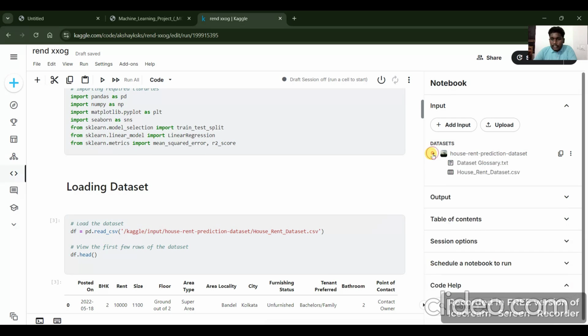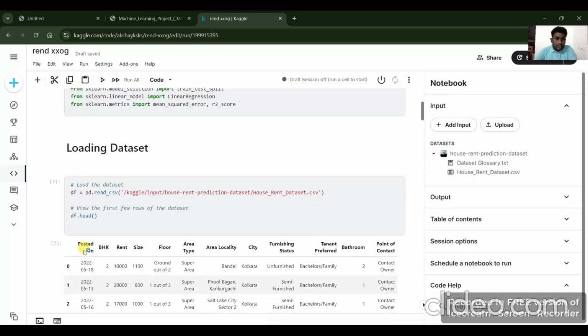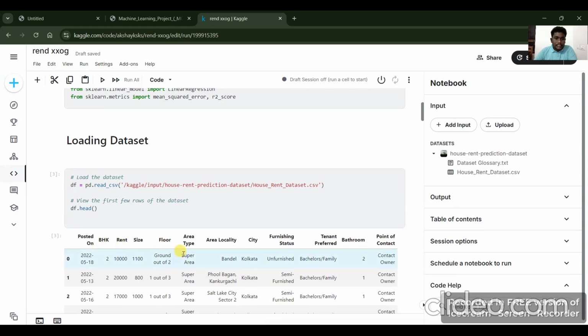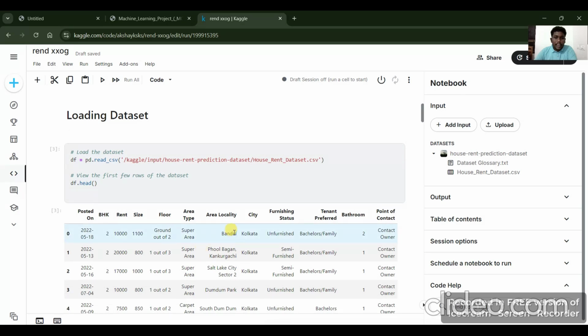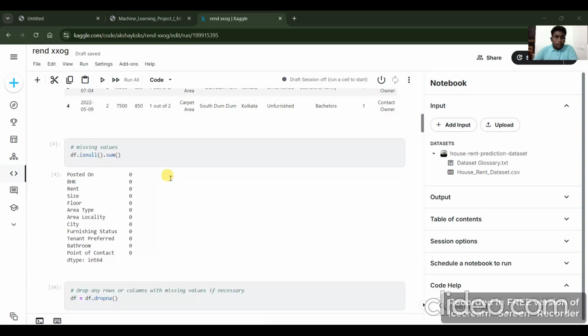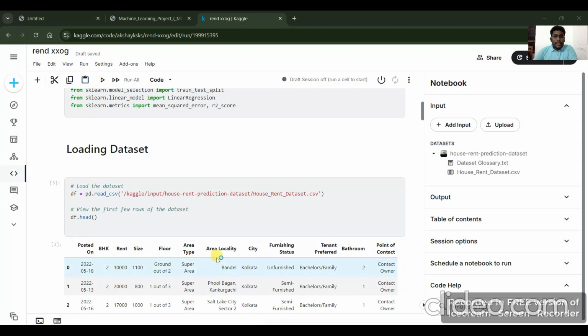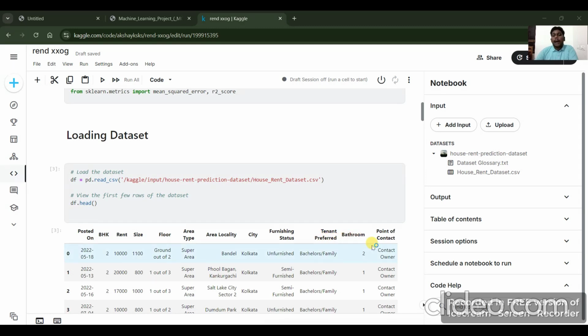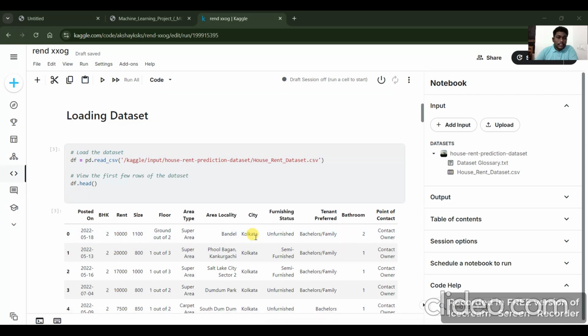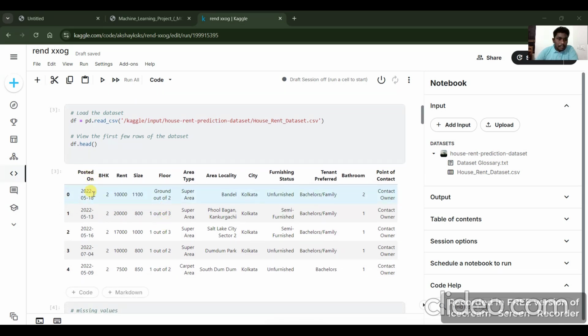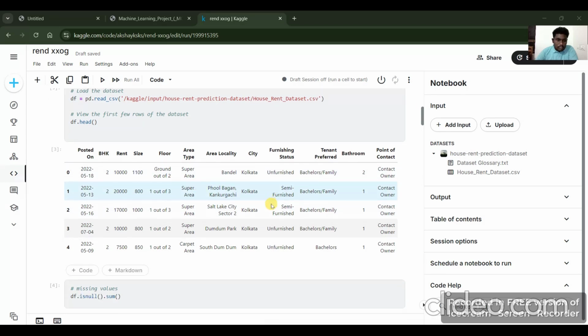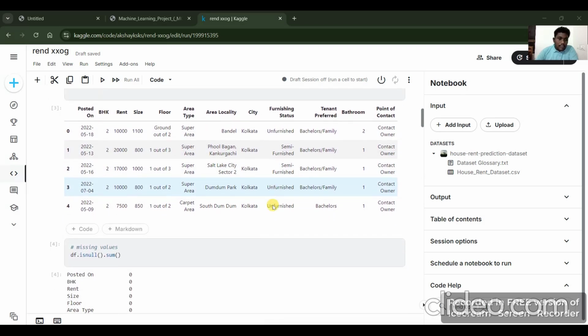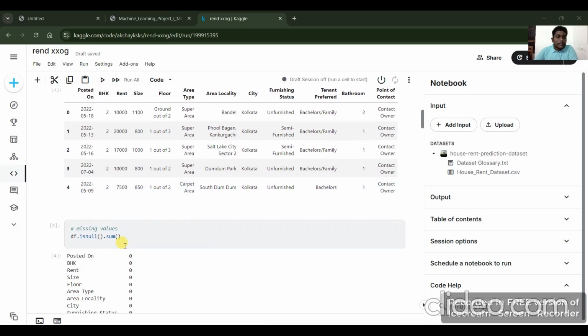Here, this is the house rent dataset: posted on, BHK, rent, size, floor, area type, area locality, city, furnishing status, tenant preferred, bathroom, point of contact. Character and integer types are all included. And then next is finding the missing values.